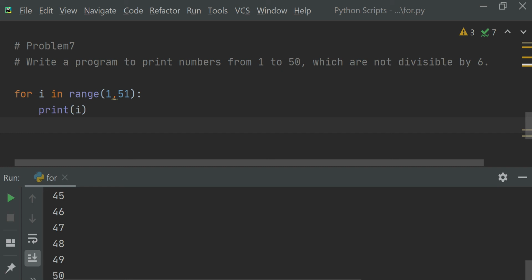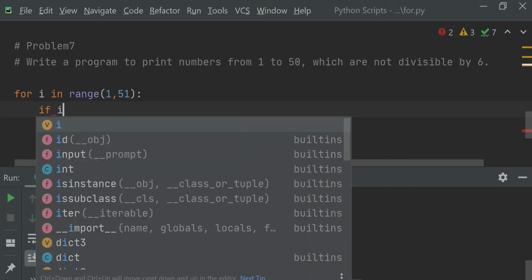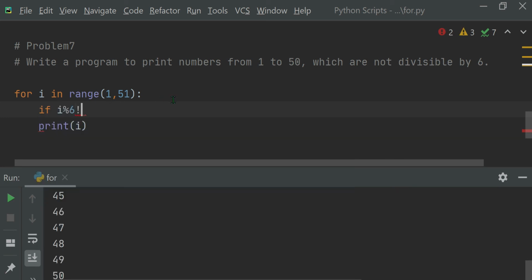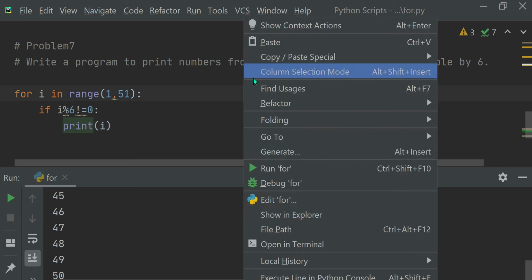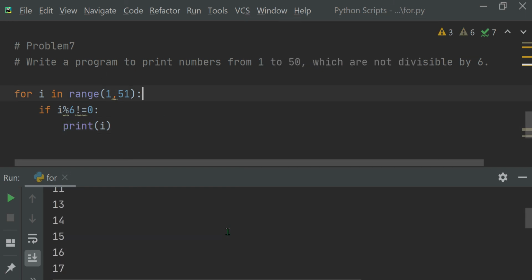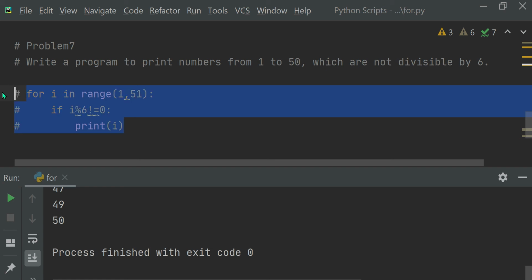So we have to exclude all the numbers which are divisible by 6 and print the rest, right? So before this print statement, I'm going to write one more statement, that is, if i modulo 6 does not return remainder equal to 0, in that case that number is not divisible by 6, right? So that should be our solution, and let's run this program now. 1 2 3 4 5, 6 is omitted, 12 is omitted, 18 is omitted, 24 is omitted. Yep. So this is the solution to our problem. Let's move on to the next problem.